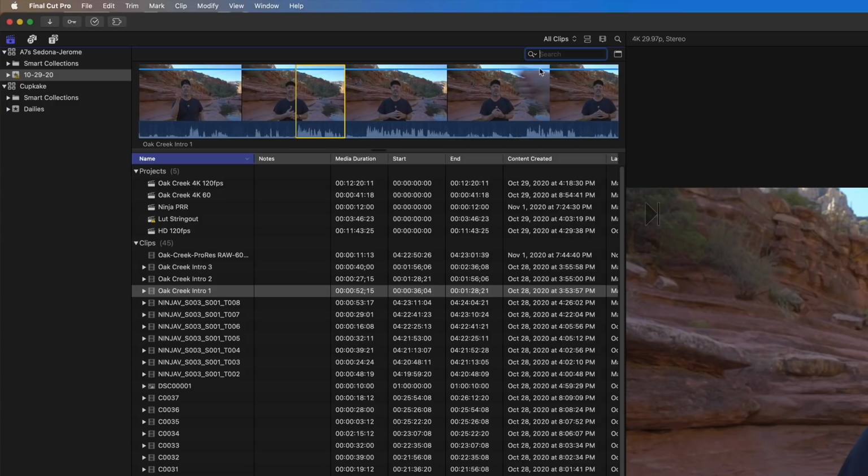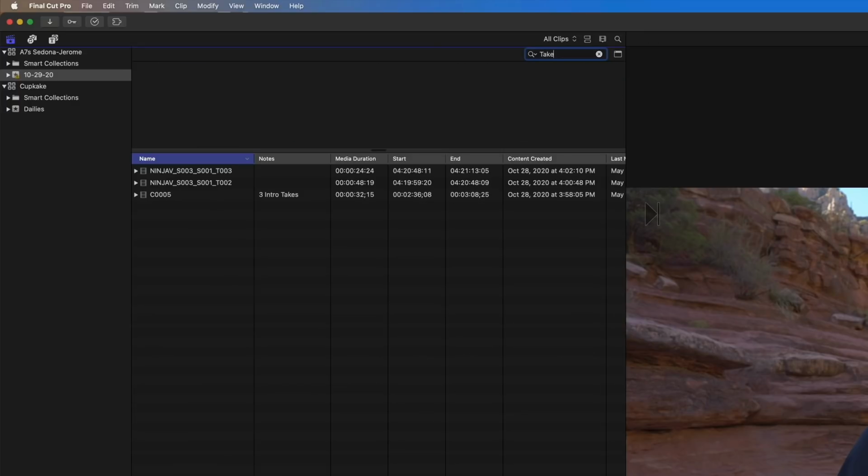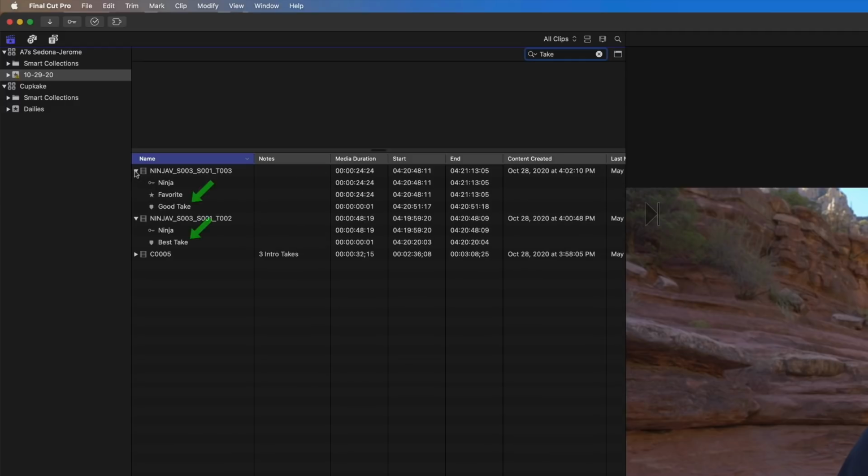For example, let's say that I wanted to search for everything in my event with the word take in it. The search returns a single clip with a note that includes that word, plus two more clips that use that word in the marker name. Click the X to clear the search.